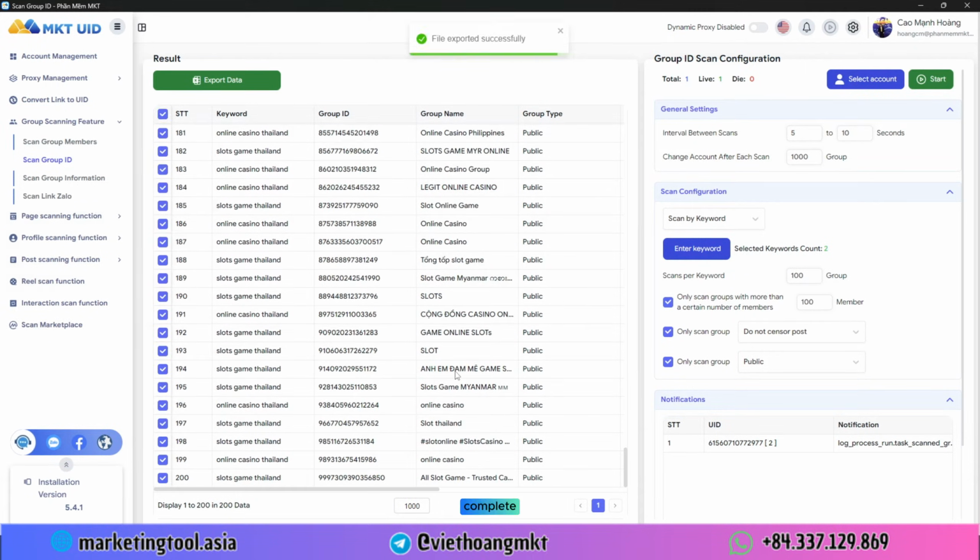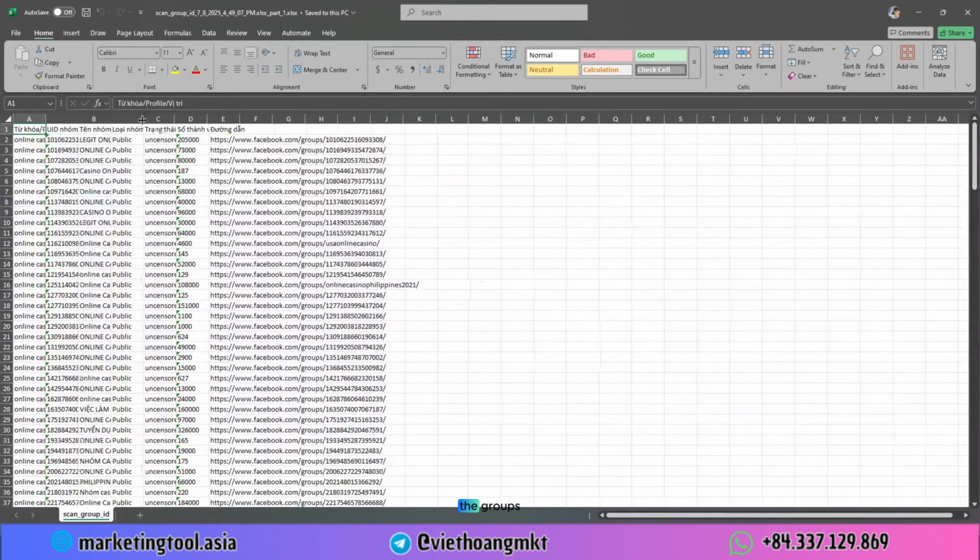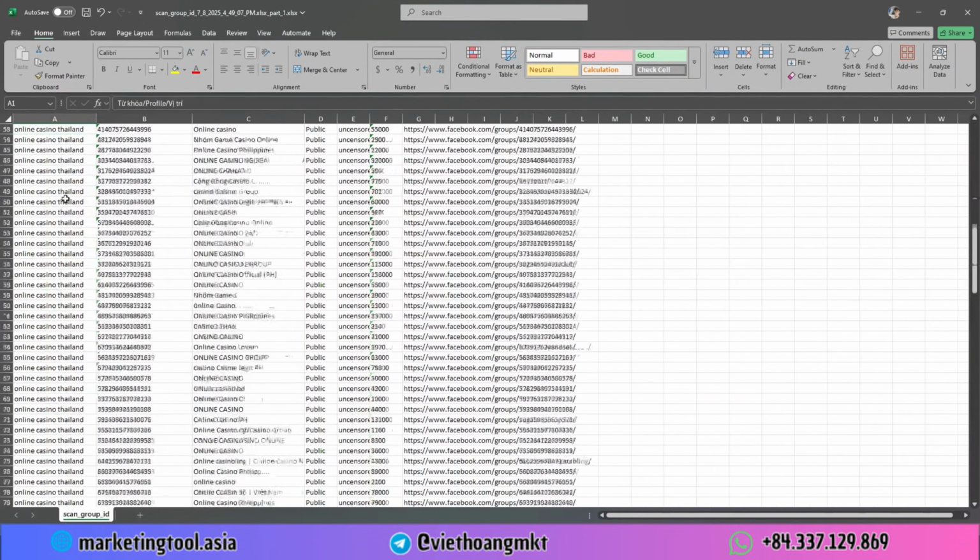Once the scan is complete, download the data and copy the IDs of the groups you want to share posts to.